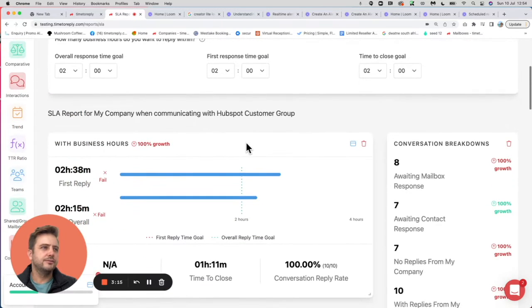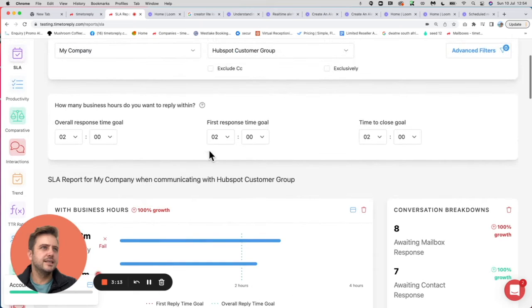Now, if I scroll down, I can see that the next thing that I need to do is set my response time goals. So we've got 3 different response times: overall response time, first response time, and time to close. So I'll just take you through these very briefly. The first response time goal, that is how long you take to reply to the first email in a new conversation. So I start a new thread and I email into your company and you take 30 minutes to reply. That would be the first response time.